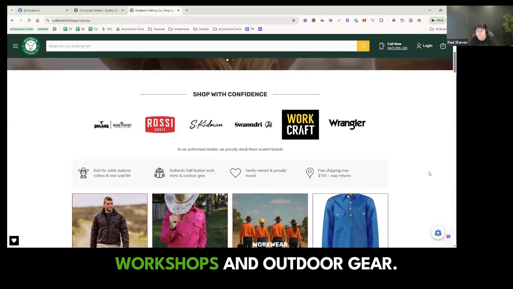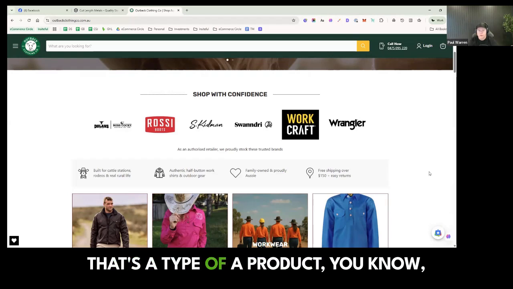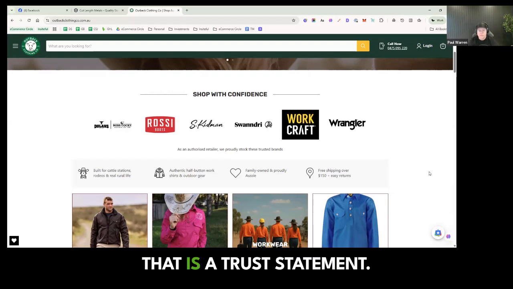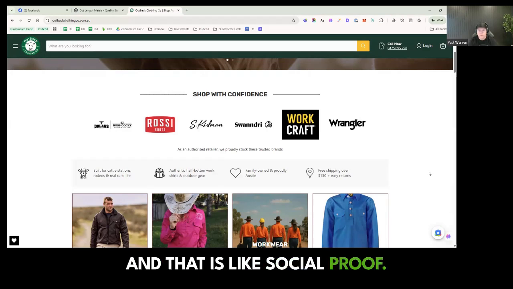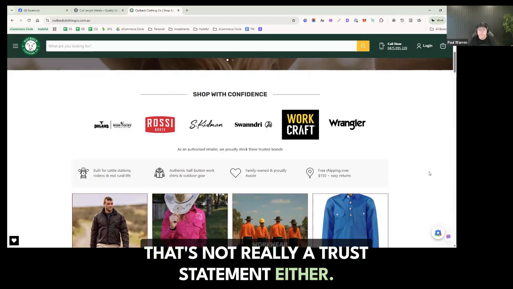Authentic, half button work shirts and outdoor gear. That's not a trust statement, right? That's a type of product. Family owned, proudly Aussie, that is a trust statement, and that is like social proof. That's right as well. Free shipping over $150, easy returns. That's not really a trust statement either.